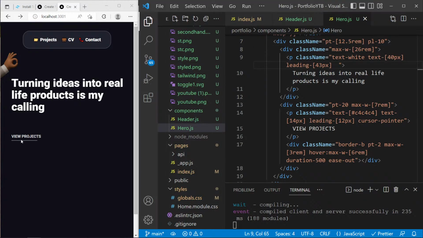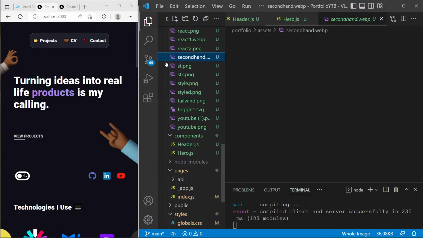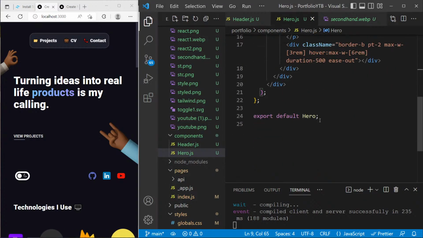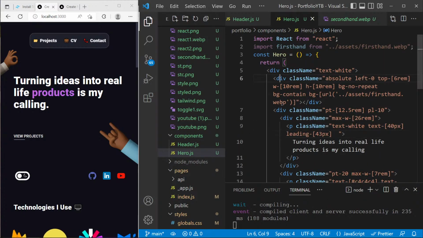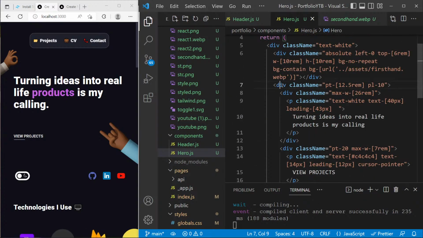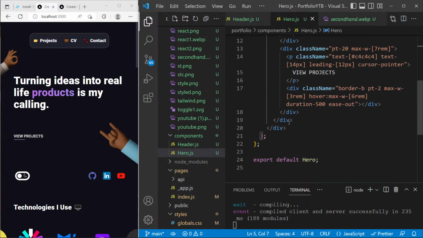Okay, so we have the animation. Then we can add this toggle button or the image. So I'm gonna add this image, should be the second hand right here. So to add this, we're gonna create another div. Okay, so preferably at the bottom, just outside. Where is this? Just outside this div, but which one is it? Let me check. So this one, then this one.